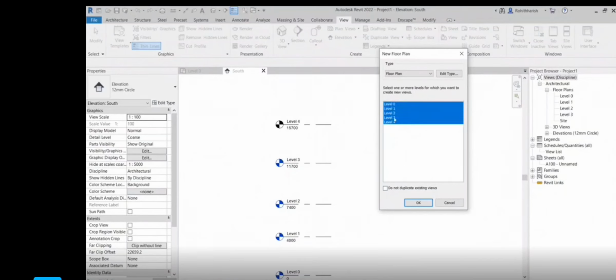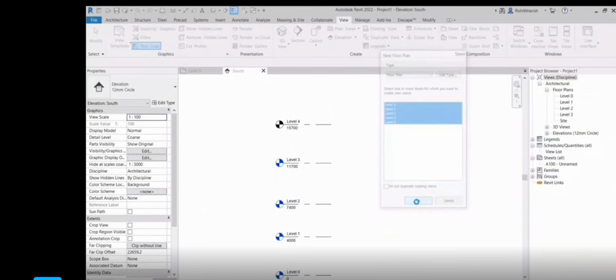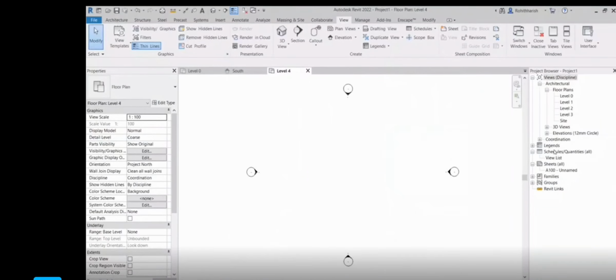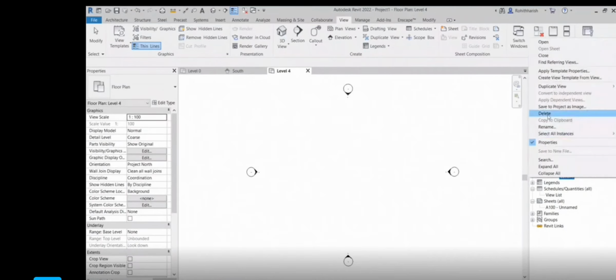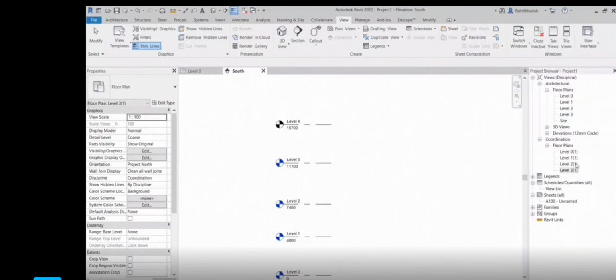Now can you see again this coordination is available with you? Yes, sir. So I'll open this, open the floor plans, and all the levels are again available. Level 0, 1, 2, 3, 4. The fourth level is not available here, so I'll just delete this fourth level. So we have again level 0, 1, 2, 3.